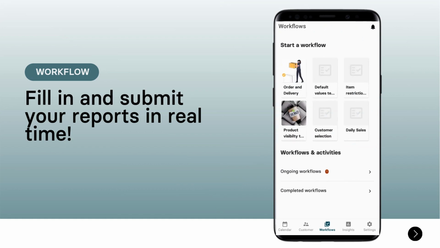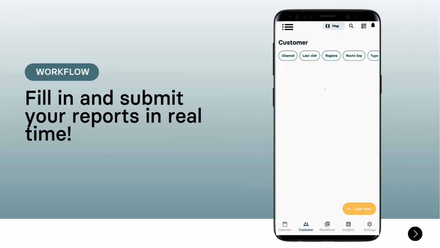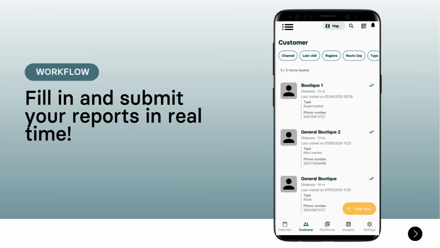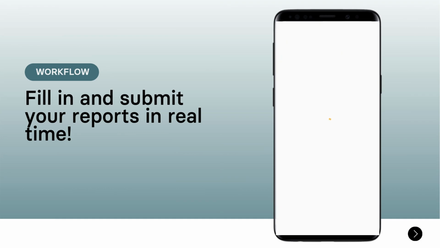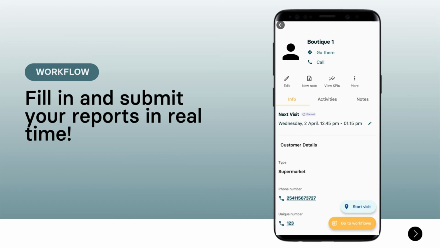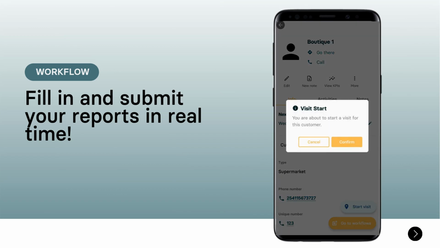Now, how do you make a visit or fill in an activity? To do this, you'll need to first go to the customer section. Select the customer that you wish to make a visit and click on Start Visit, which is at the bottom right. Please note, when starting a visit, you need to be at the customer location. Otherwise, you will not be allowed to commence the visit.